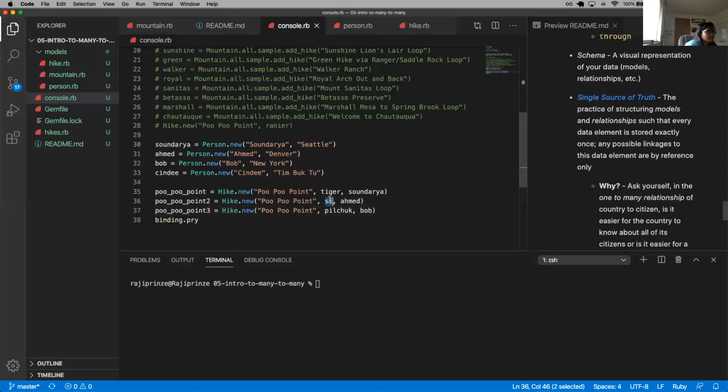I think it would make more sense to make all of these Tiger, because poo-poo point is on Tiger forever. So there's 3 different people who went to hike poo-poo point on Tiger Mountain. Even though it's at the same location, because maybe we went in a group, maybe it was individual, we'll know if we add a date here. But there's 3 different instances of that hike, and they're all unique.